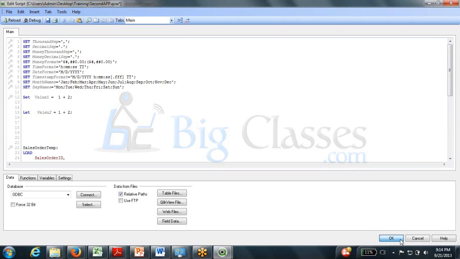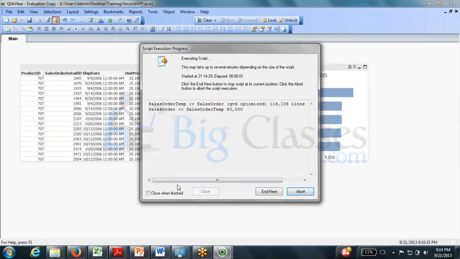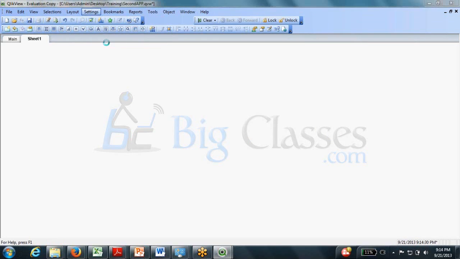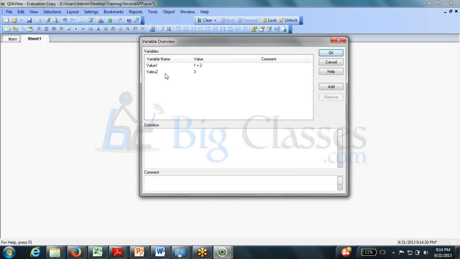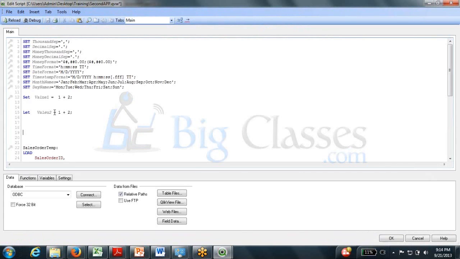Okay, just reload and check. All the variables, whatever variables you use in script, are available over here in the variable overview. So this is what happens. The value 1 is 1 plus 2 and the value 2 is 3. So that's basically the difference between set and let.